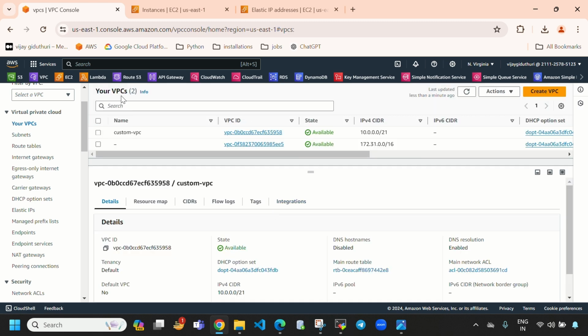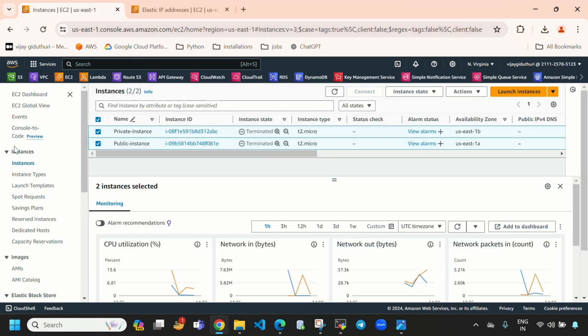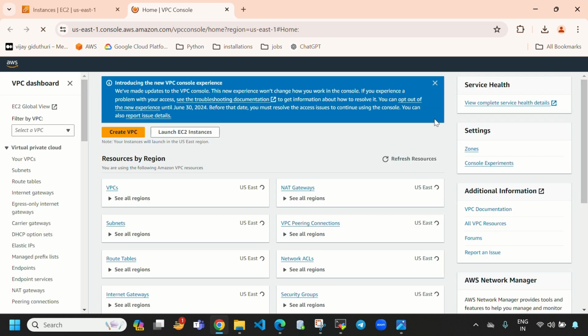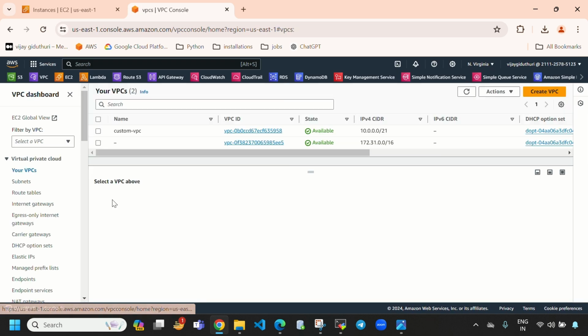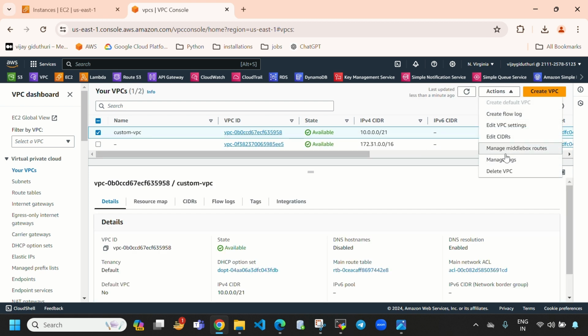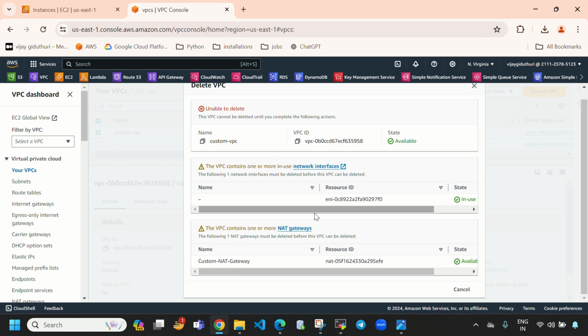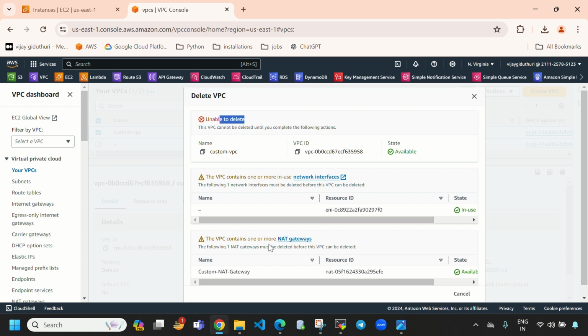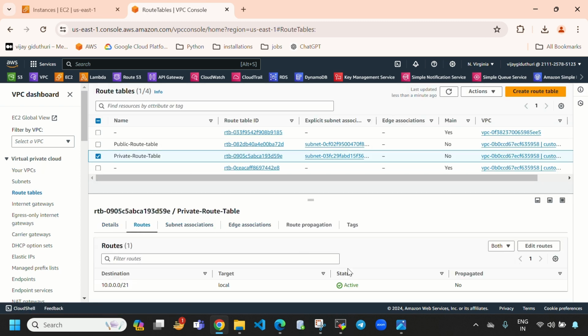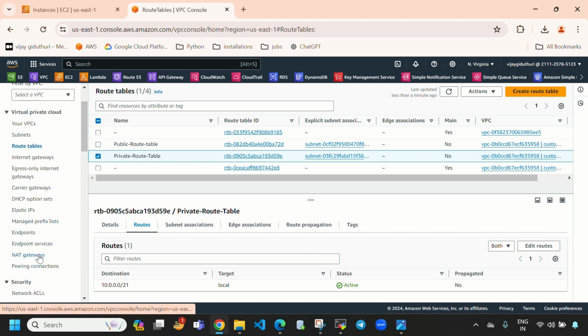Okay, it was not showing this. Let's do one thing. Let's close this and open the VPC page again. Select VPCs, reload, select the custom VPC, actions, and delete. It shows unable to delete. Here you can see it is showing NAT gateway. So okay, let's go to route tables, private route table. First, let's delete the NAT gateway.